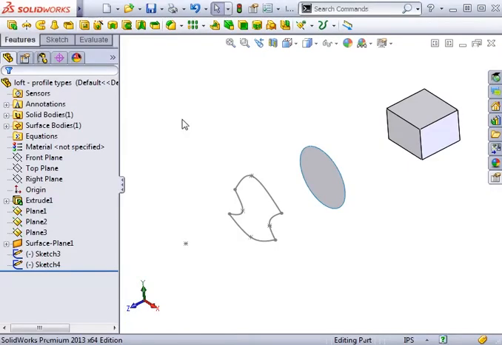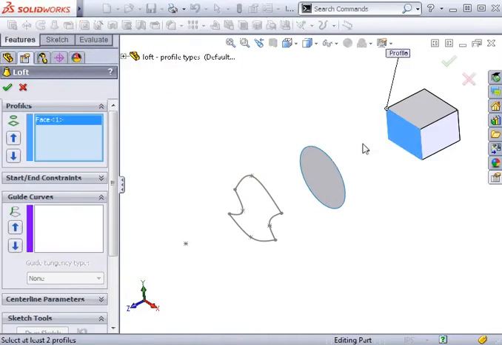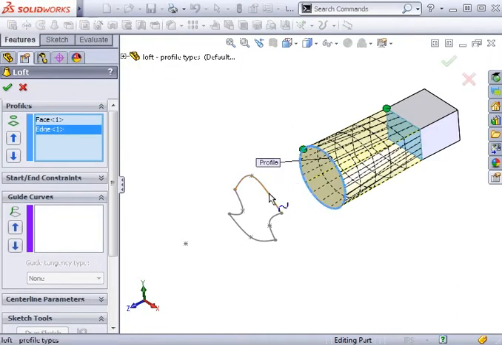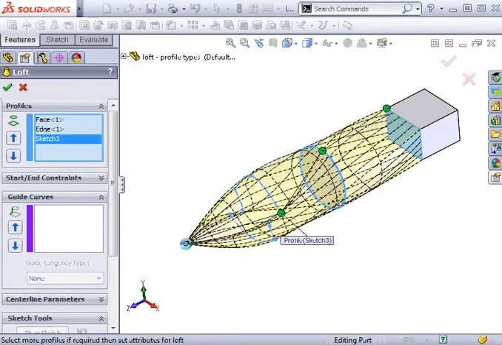The use of sketches to define loft profiles is common, but profiles are not strictly limited to 2D sketches. They can be defined in different ways. For instance, you can use existing model faces, surfaces, 3D sketches, and even points as profiles. Here I'm going to use an existing face, a surface, a 2D sketch, and a point, all in the same loft feature.